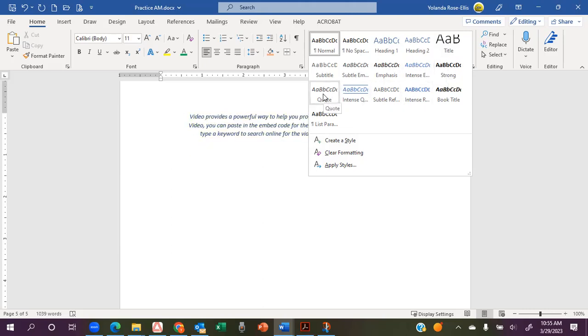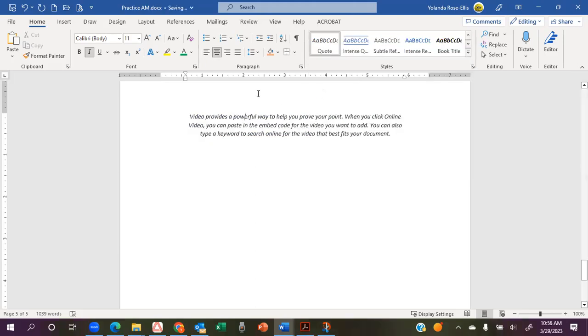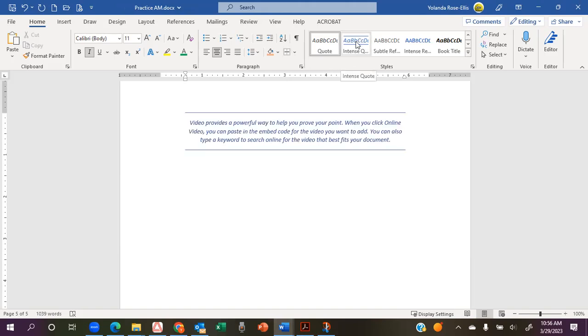Quote, the whole paragraph. And look what it does, what quote does. Let's click on quote. And you can see, go to the paragraph group on the home tab. And look in the alignments, the horizontal alignments. See, it centers it. Okay. Let's go to intense quote.